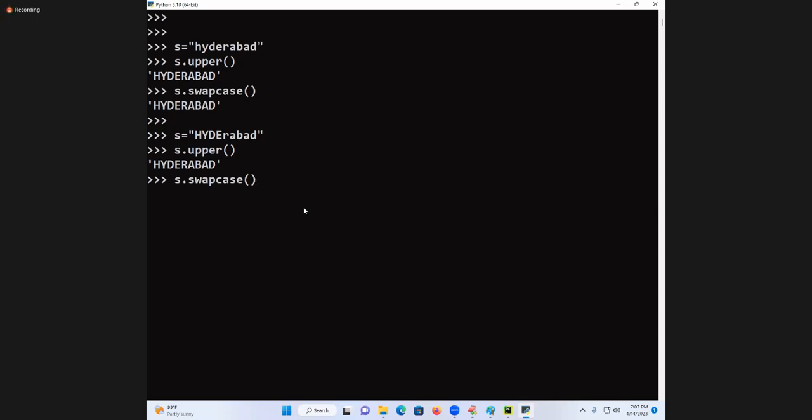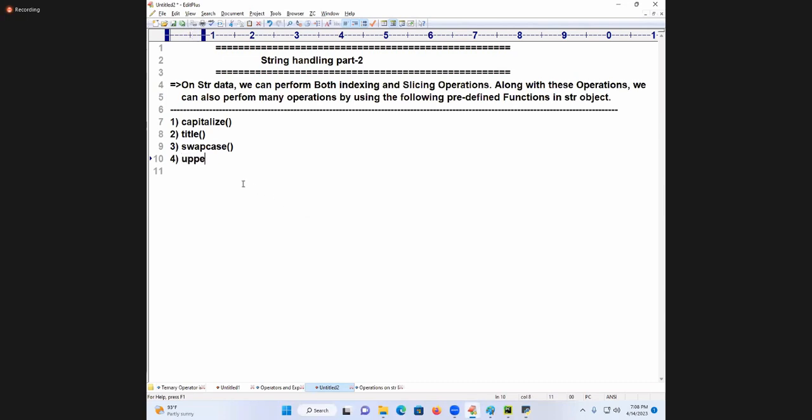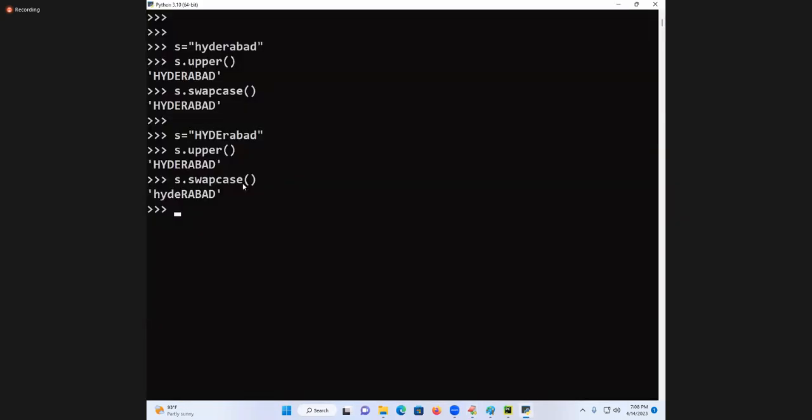You go for swap case, HYDE capitals will become small and rest of the small will become capital. I hope you understand the difference between swap case and upper. You got it? Right. Don't think that swap case is for everything. So upper and swap case is completely different. The function name is upper of. Opposite to that, you can understand immediately lower of. Easy topic. This is easy topic.